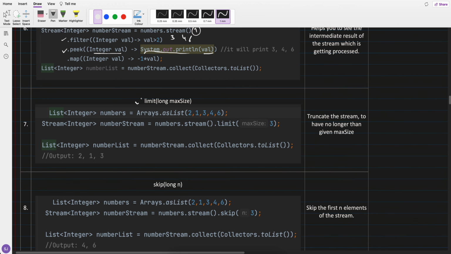Then another is limit. Limit means you can always truncate the stream to no longer than the given max size. So now let's say this is a list. I have first created a stream out of it, but I want to truncate all the data out of this stream and only want to keep the first 3.